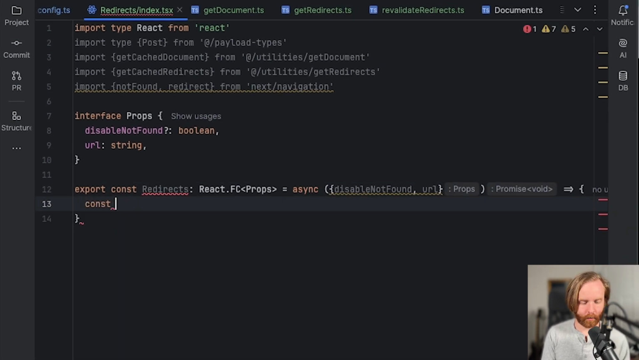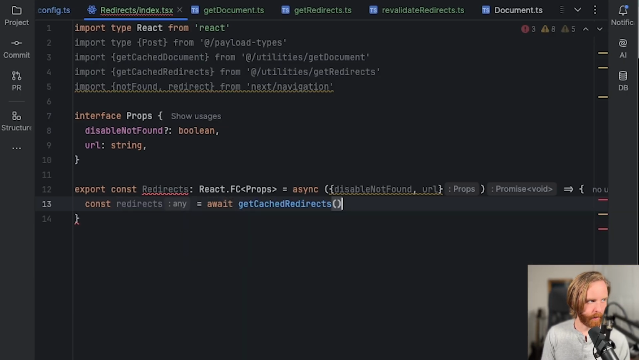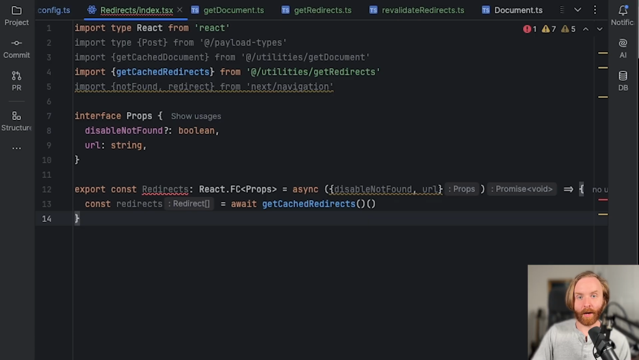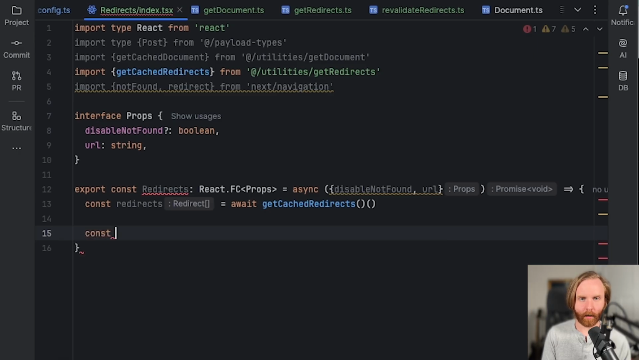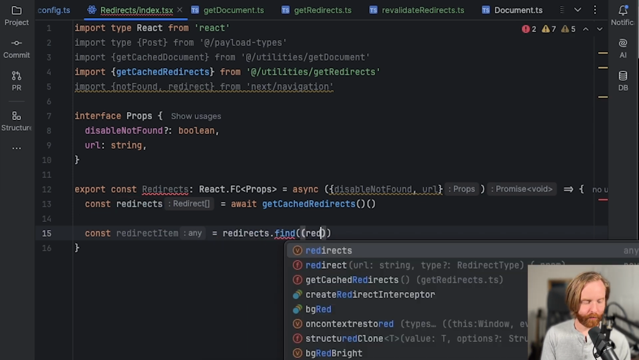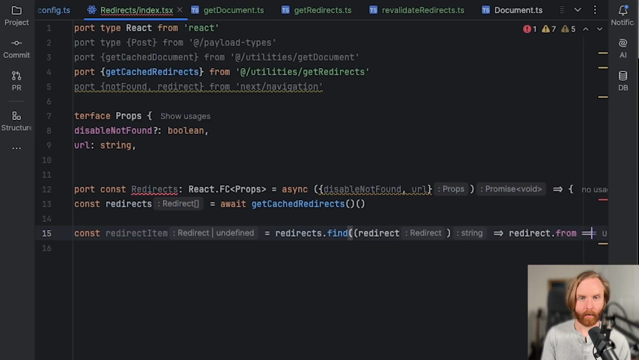We'll create a const called redirects and set it equal to await getCachedRedirects. And we'll use two sets of parentheses here. For those unaware, the two sets of parentheses are used when you're dealing with a function that returns another function. The second set of parentheses immediately calls the returned function. We can then find our redirect from the response of getCachedRedirects and store it in a const called redirectItem. To do this, we can set this const equal to redirects.find.